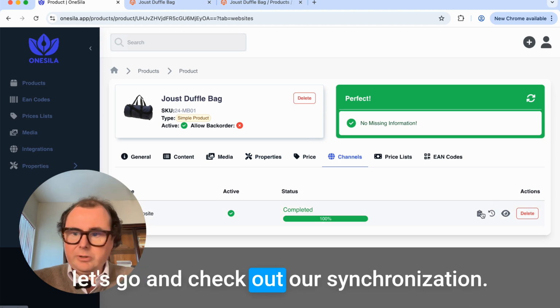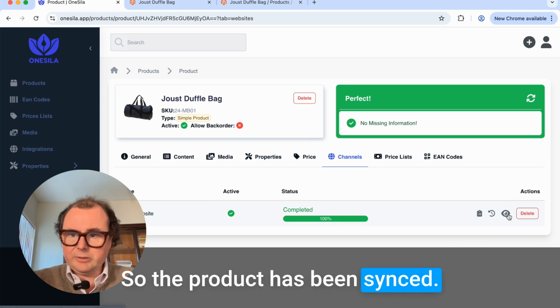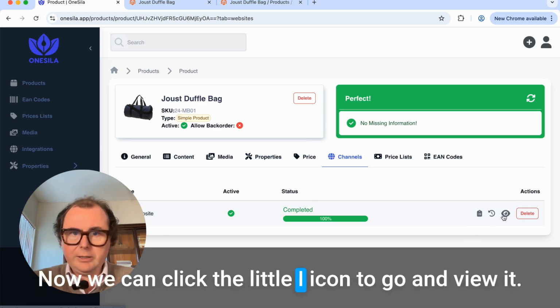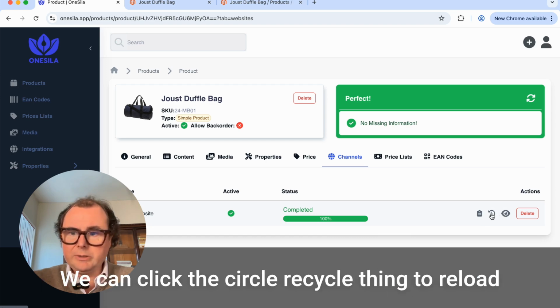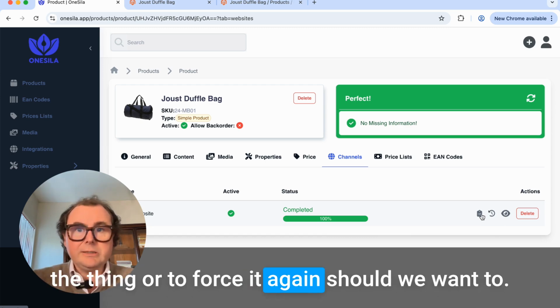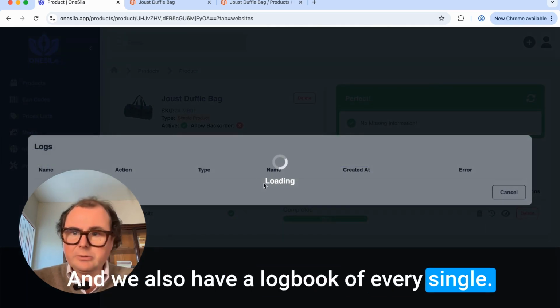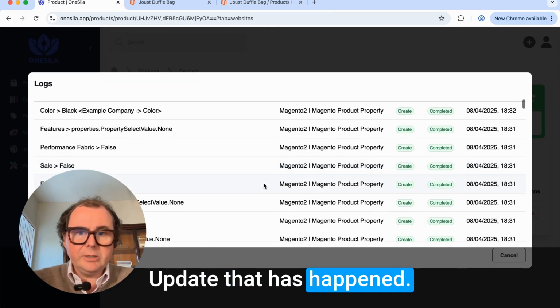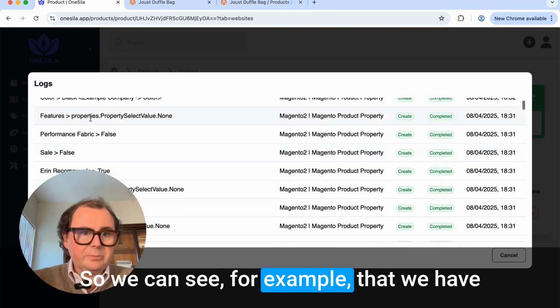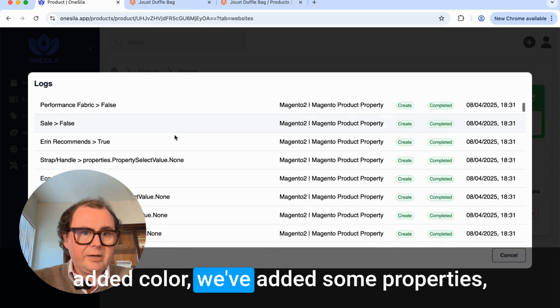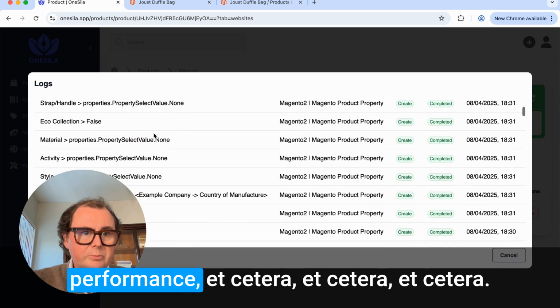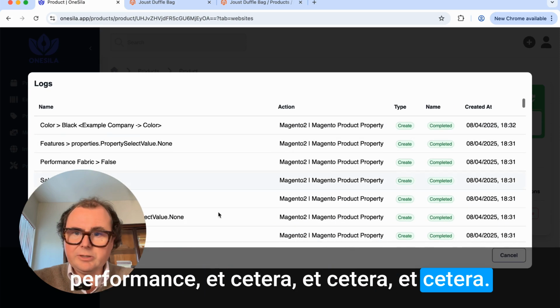Let's go and check out our synchronization. So the product has been synced. Now we can click the little eye icon to go and view it. We can click the circle recycle icon to reload the sync, to force it in, should we want. And we also have a logbook of every single update that has happened. So we can see, for example, that we have color, we've added some properties, performance, etc.